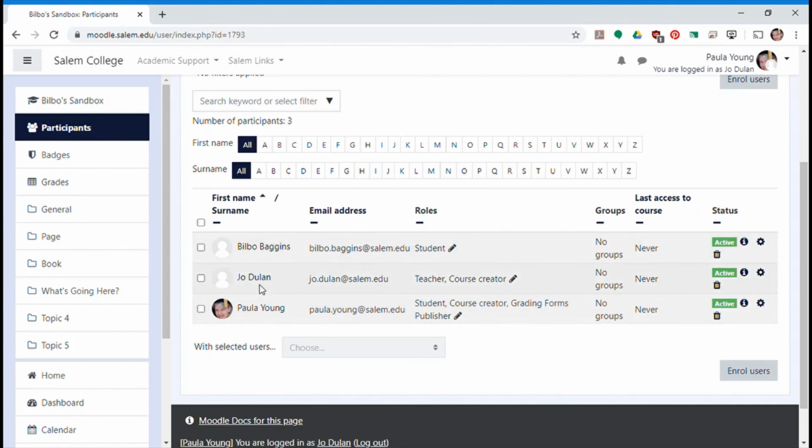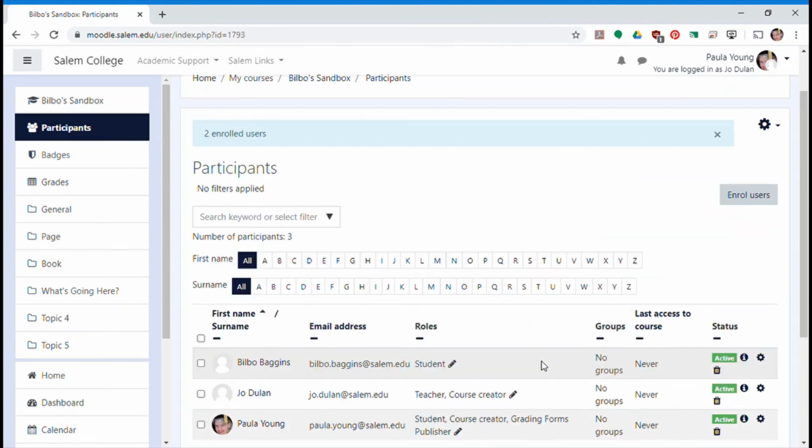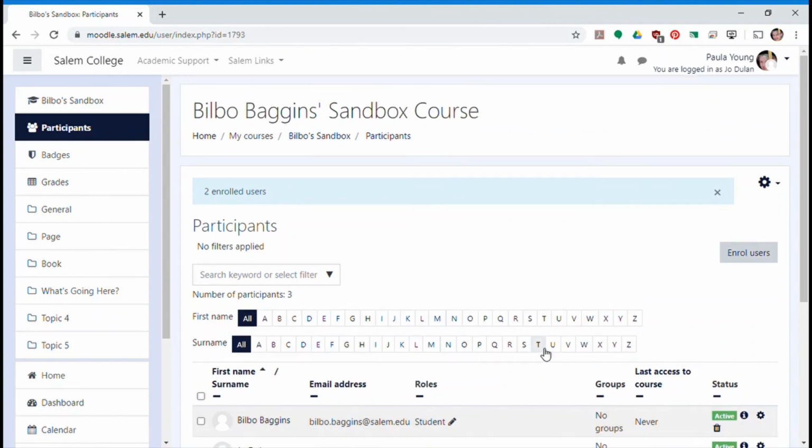Students enrolled. You may or may not see your name there. That's okay. You're the course creator. If you can see the screen and you can do the enrolling, it doesn't matter if your name is there or not. When you're done enrolling your students, you can return to your course page.